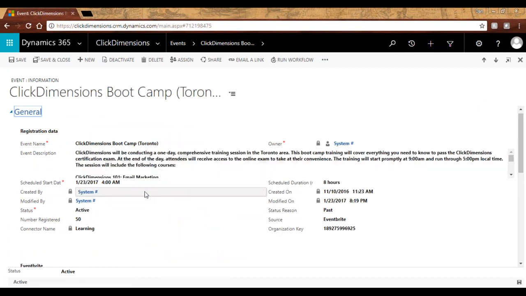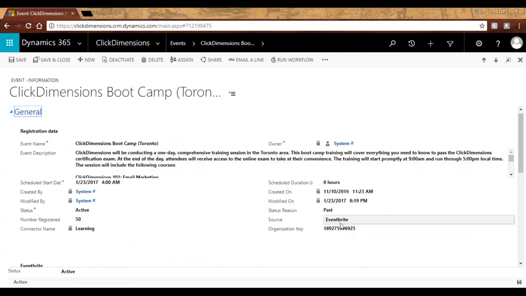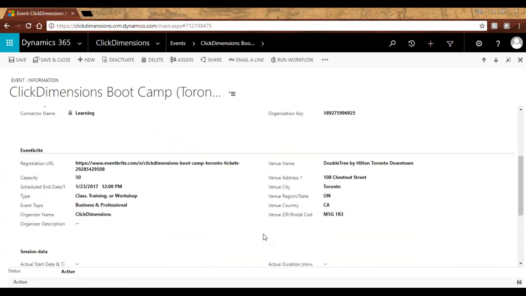So in this case, I have an Eventbrite up, and so you can see the event description for the event that happened, as well as the source. So we're trying to pull in as much information as possible. Then you can see the URL for it, as well as the other relevant data.